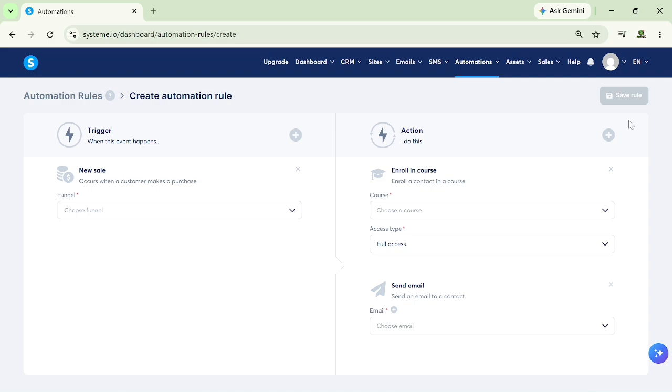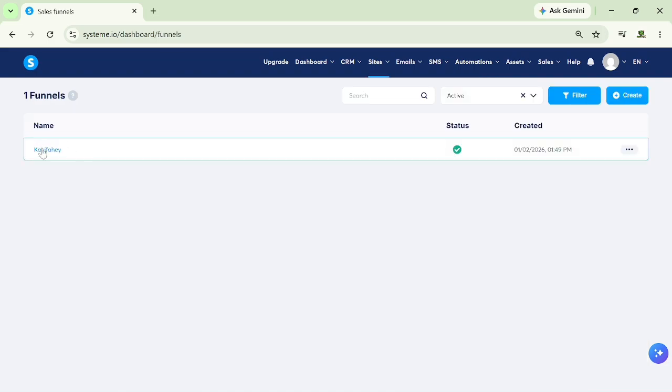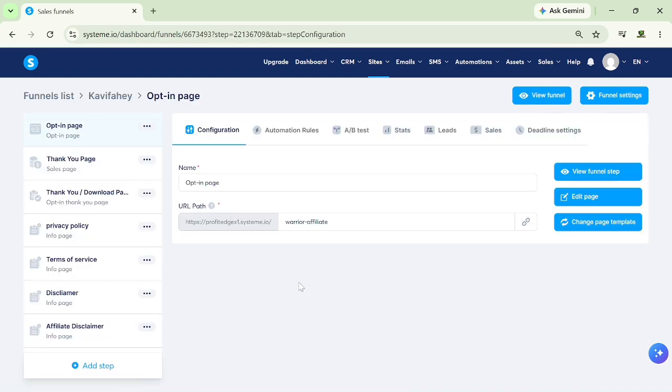Finally, test the automation by making a test purchase or submitting the opt-in form to make sure course access is granted correctly. That's it. You've successfully set up automatic course access in System.io.